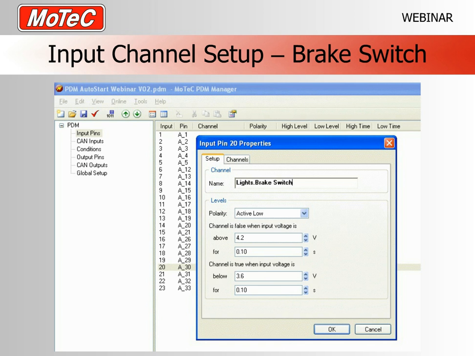Okay, so the next thing we need to do is add our brake switch input. So we go back to, we're already in our inputs pin screen. We double click or right click on another one of these channels, and we type in lights.brake switch. Now again, this is a way of separating different functions within the PDM. It's completely at your own discretion, but we like to have all of our lights, both inputs and outputs, under the lights category. So we type lights with a dot, and then that produces a new logic block, if you like, where all of the subsets of the light system are in one block.